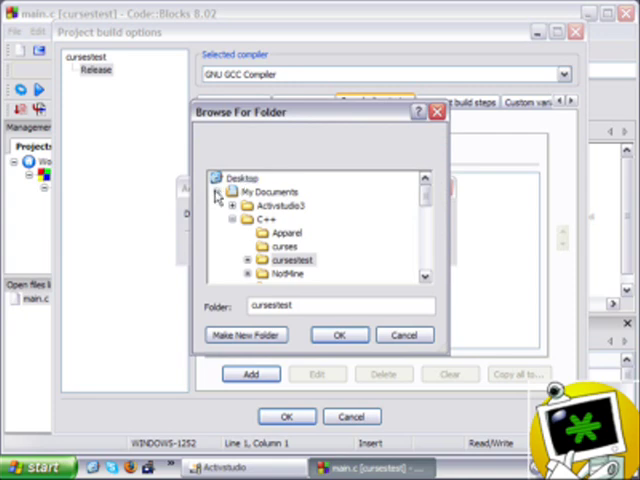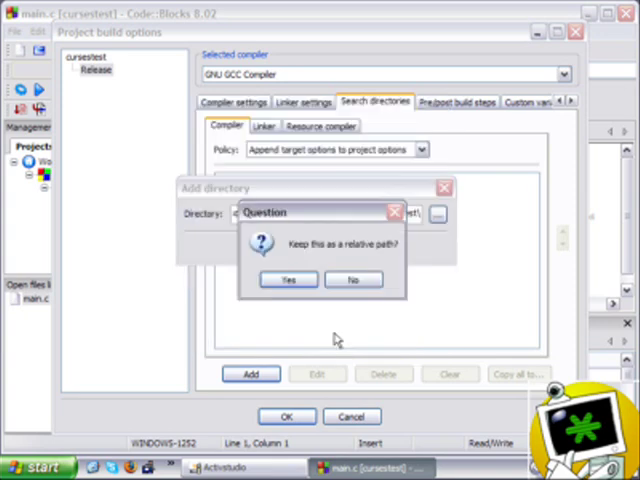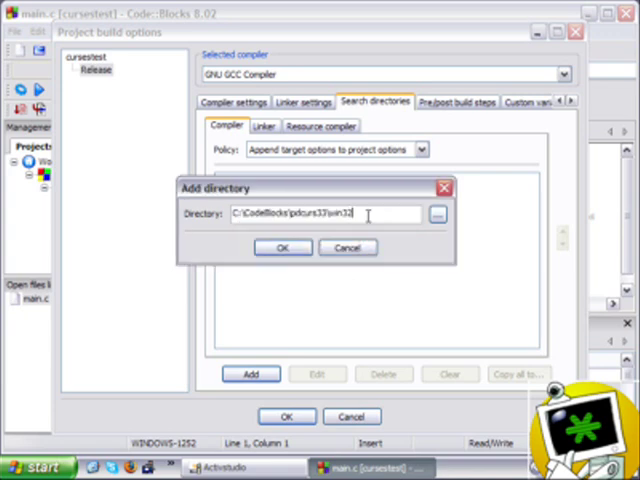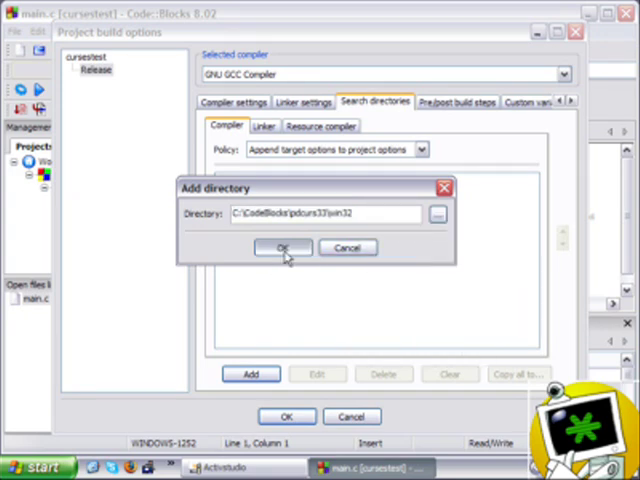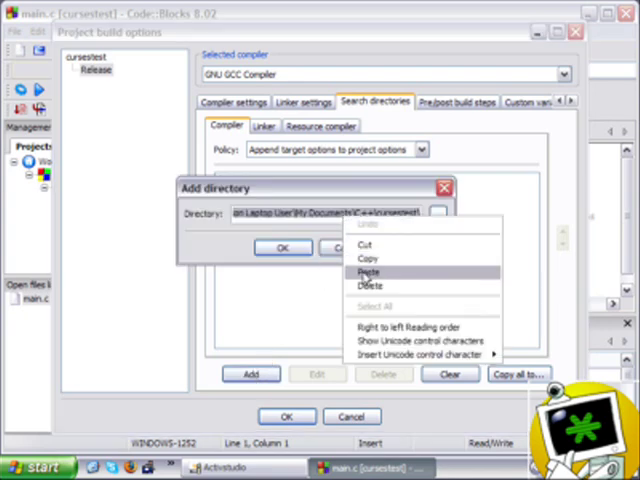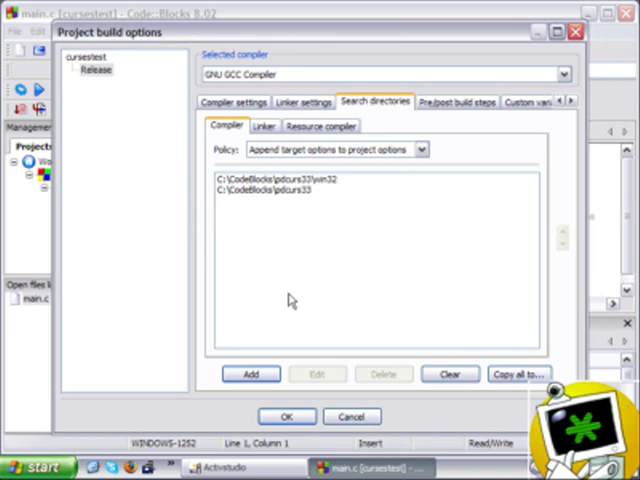Under the Compiler tab, click Add. If you still have the PDCurses directory in your clipboard, you can paste that in, but I don't, so I'm going to have to navigate to it. My Computer, C, Code Blocks, PDCurses, Win32, OK. Adding that to it, no, and then highlight it and copy that. It's going to save ourselves some time, because next time when we add, all we have to do is paste that we just added, and then delete the Win32 part, so we're only adding the PDCurses directory, and then click OK. Now click on the Linker tab and add those same 2 directories to it.